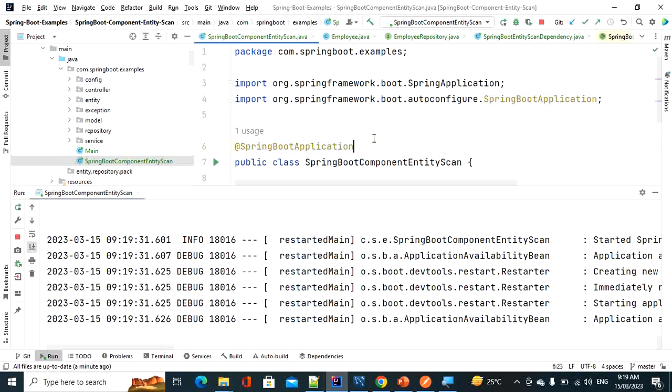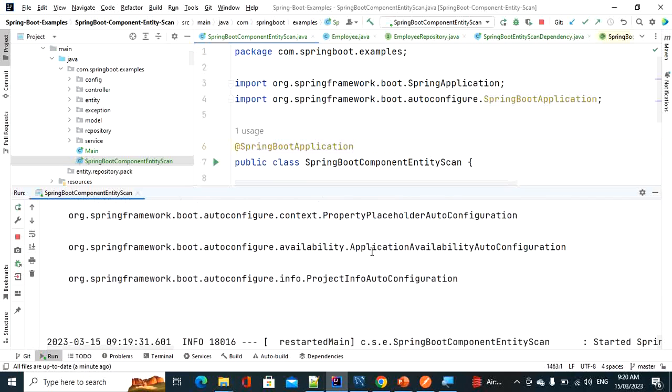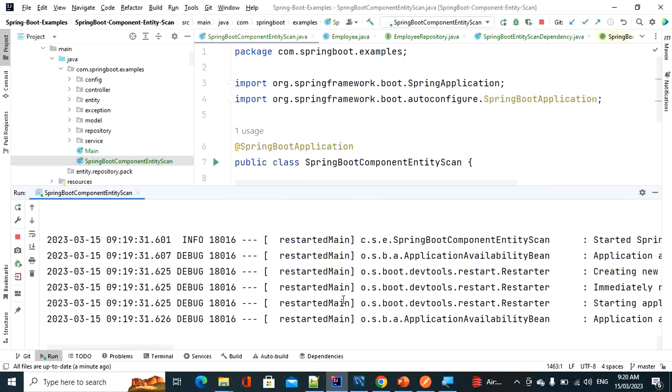Now, as I said some time before, @ComponentScan will not detect @Repository interfaces. Then in that case, who will detect them? In our case, we have interfaces, right? We define some interface which extends either JpaRepository or CrudRepository. So the answer to that question is, here if you see, my application has been started successfully.